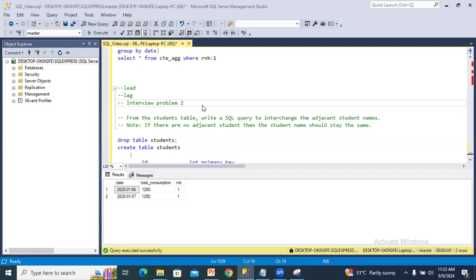So today's video, we will discuss two important window functions, that is lead and lag. This is a very small video only. In the last video I covered rank, row number and dense rank. So this time I will cover lead and lag. For this, I will consider one example scenario.